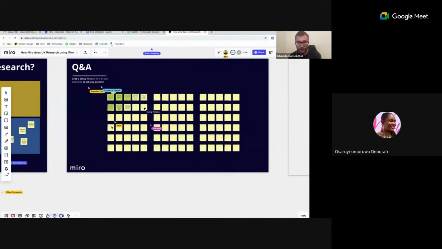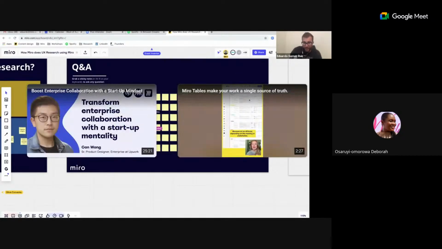I'm also curious if you want to innovate or experiment with Miro for research. We can try out new things and work together to gather best practices.